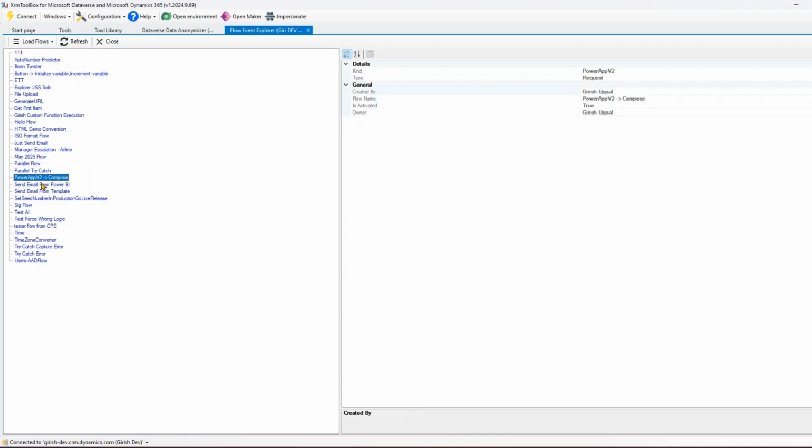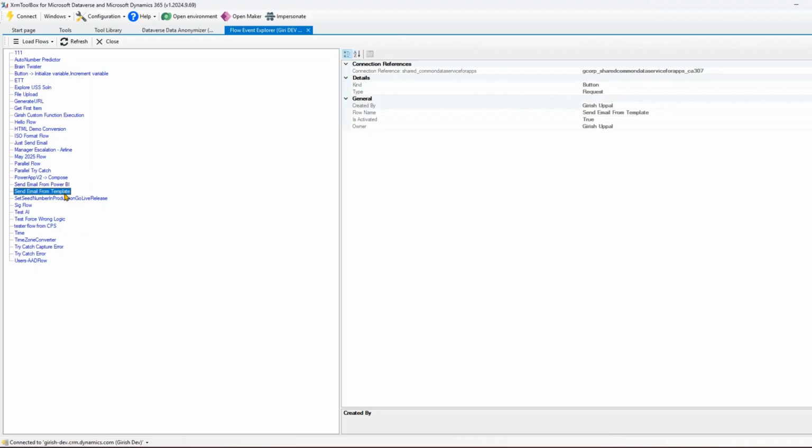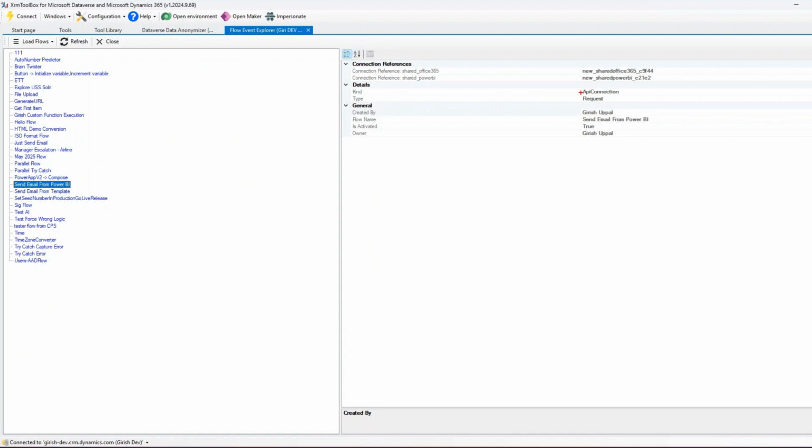So all this information will get shown over here. Now for this one it is different. As you see, for this you will not get connection references because there is no connection reference information, and the kind is of Power App v2. So this one is triggering from Power App v2. This one is triggering from API connection. This one is triggering from a button. So you see all this information, and if you want to see it, you will be able to get all of it by using this tool.